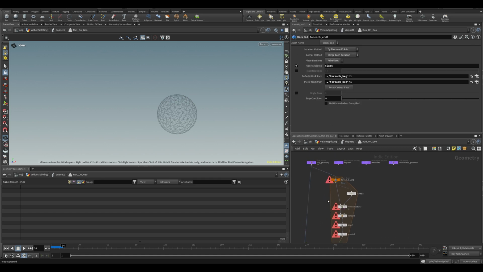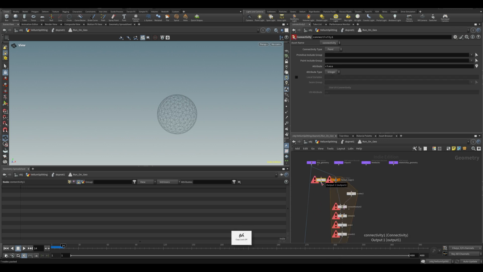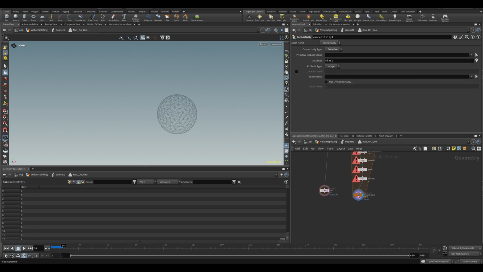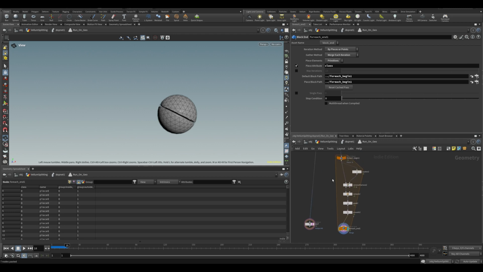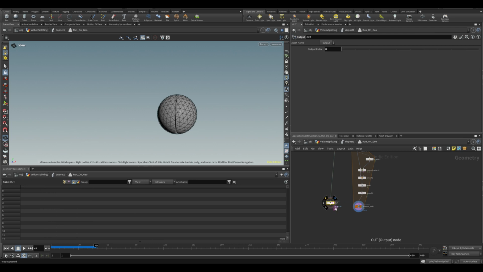All right, yeah. So I need a connectivity before it. I keep accidentally pressing my caps lock. So I need a connectivity before it, else it's not going to work. I want to put it to primitive, and now this should work. So you can see I can actually now play this, and nothing will break. Because here is the output. This is connected to the DOP geometry. It's outputting this thing here on the left.